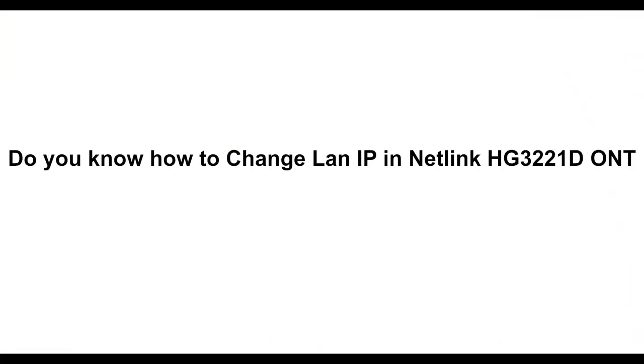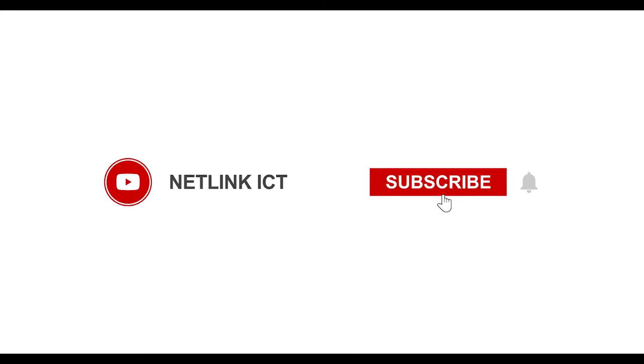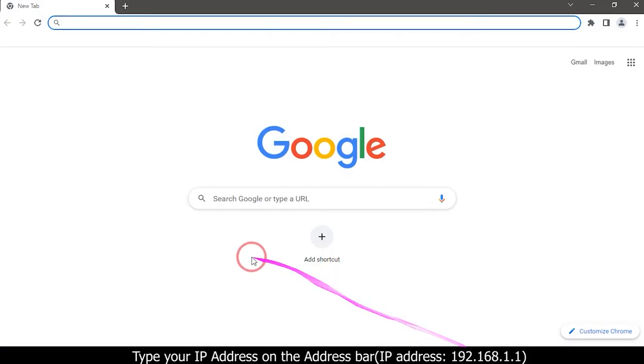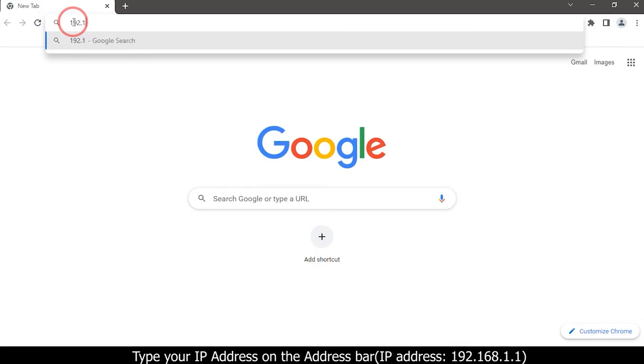Do you know how to change LAN IP in Netlink HG3221D ONT? First, open your web browser. Type your IP address on the address bar. 192.168.1.1.